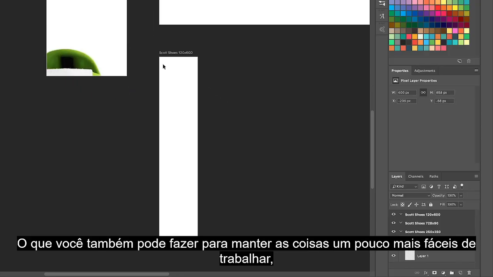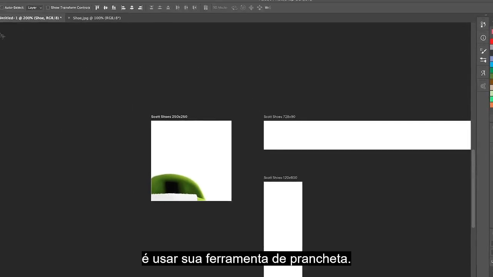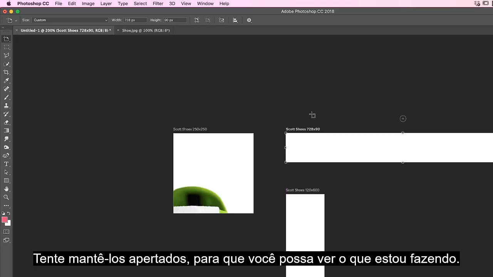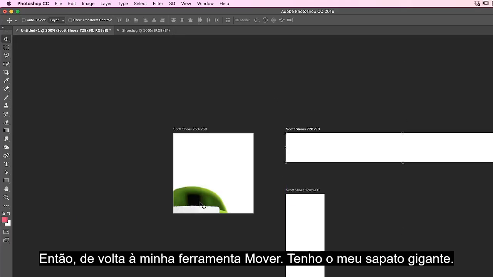What you also might do to keep things a little bit easier to work with is use your artboard tool. Just keep these guys separate. I'm not going to, but when you're new, it's easy just to keep these guys far apart so they don't end up dragging into the wrong parts. But I'm going to keep them tight so that you can see what I'm doing. So back to my move tool. Okay, so I've got my giant shoe.